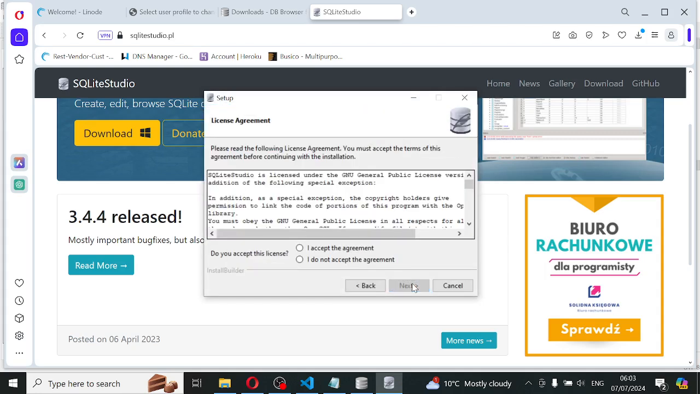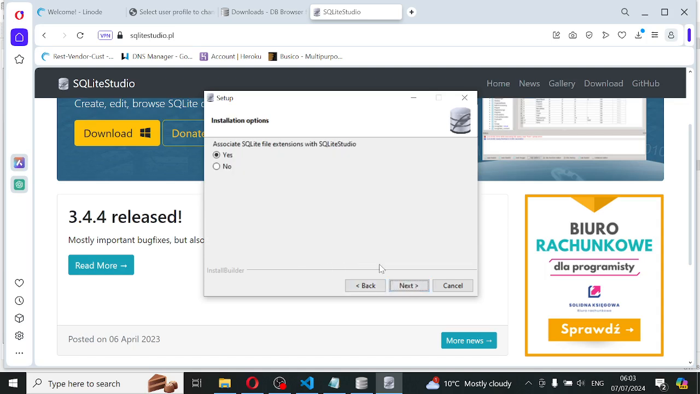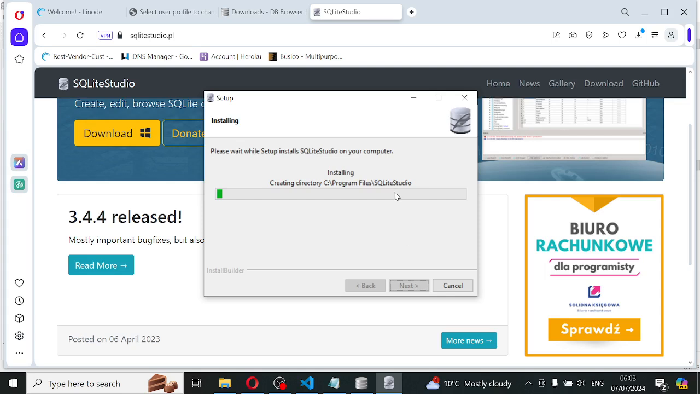Now click on next, accept the license agreement, click on next, next, next. I had all these apps installed before, but I uninstalled them so I can reinstall and show you how it works.